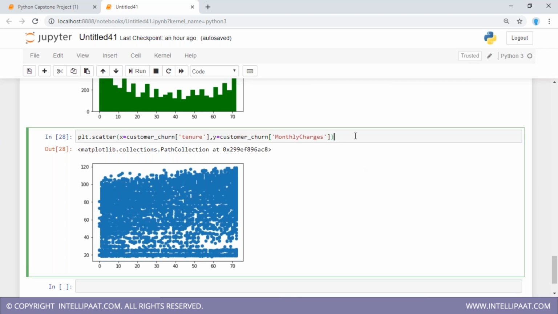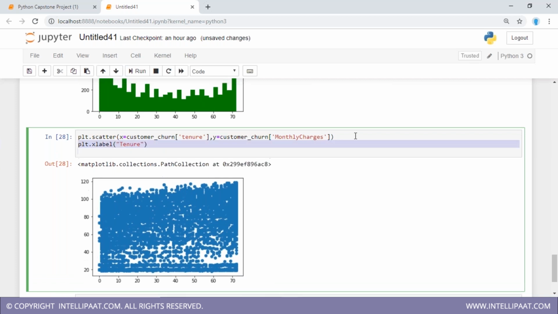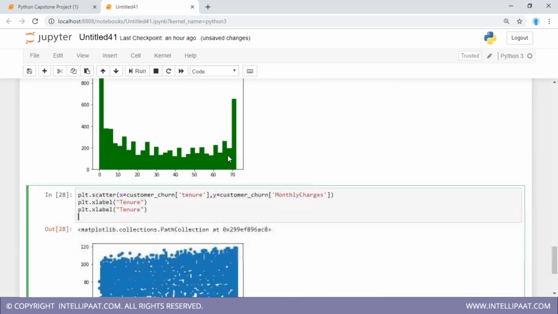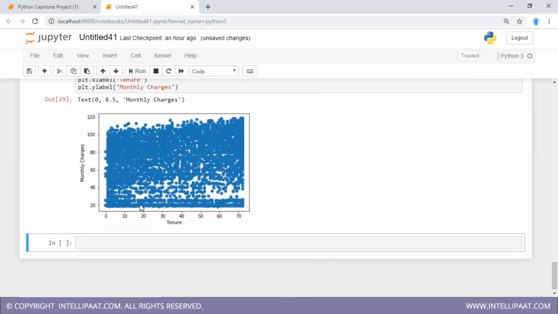Now let me also set in the labels for this. So plt.xlabel, and this would be equal to tenure. Let me type in tenure over here. Similarly, I'll also set the y label over here. So this will be plt.ylabel, and this would be equal to monthly charges. Right, so now we also get the corresponding x and y axis labels.